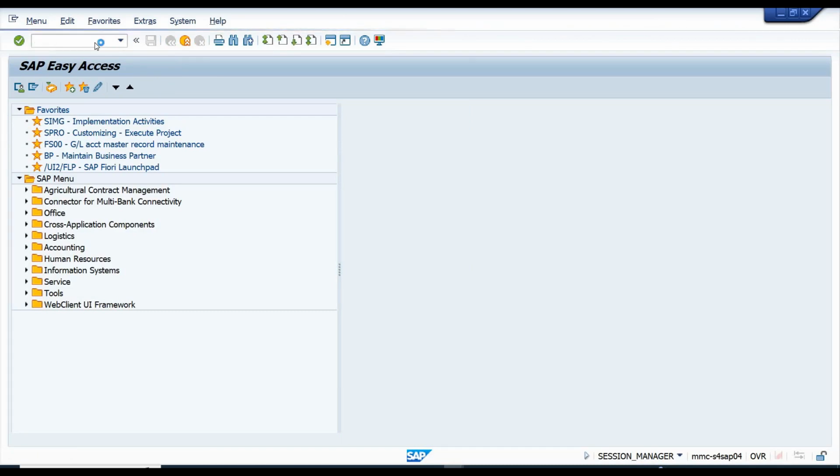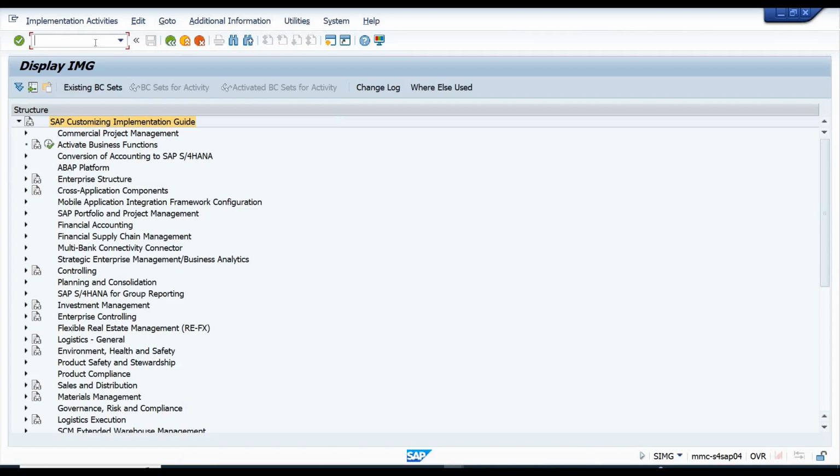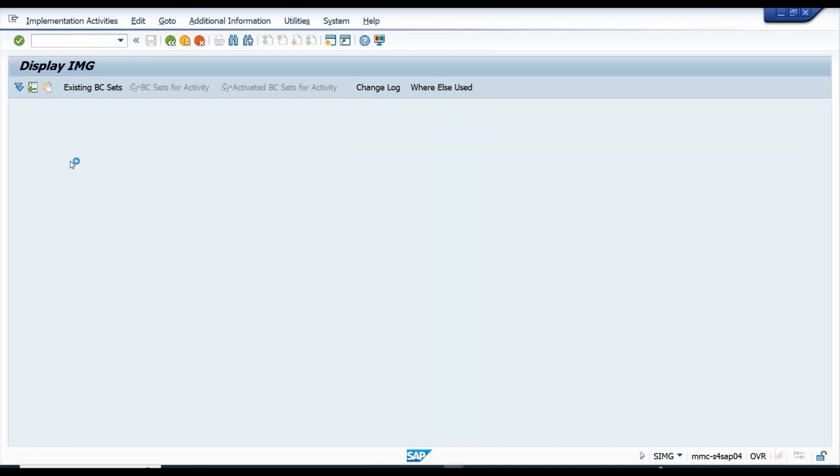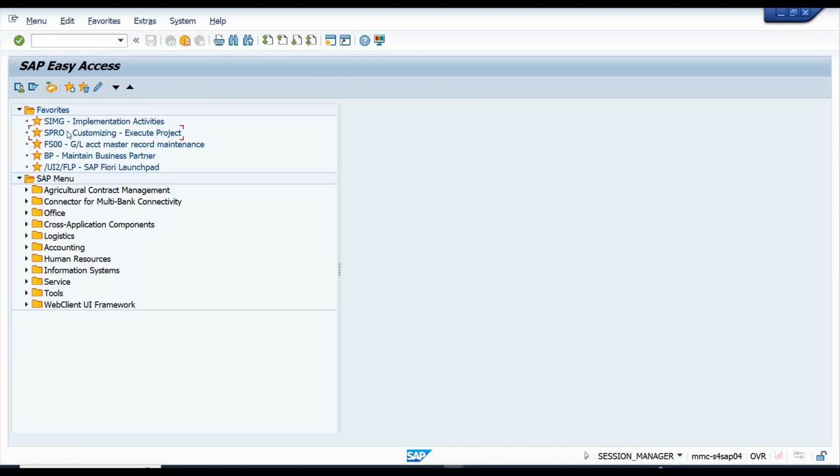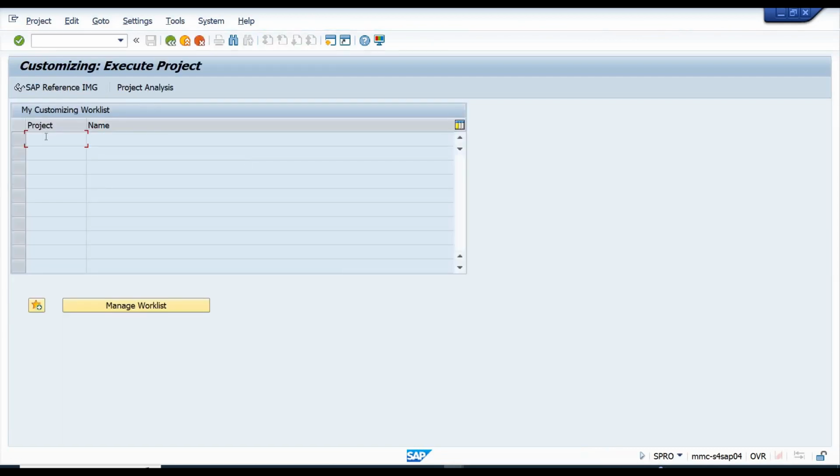But there is a difference between both of them: through SIMG, you have no option to create a project for the configuration. You will directly go to the configuration screen, but in the SPRO transaction, you can create a project. For example, if I execute SPRO, in the next screen you will select and you can create a project for any configuration. Like here, there is no project, but in the project analysis, you can create the project.